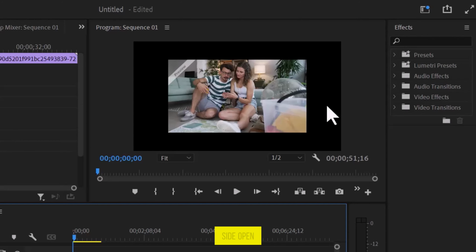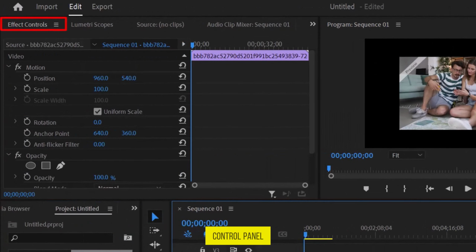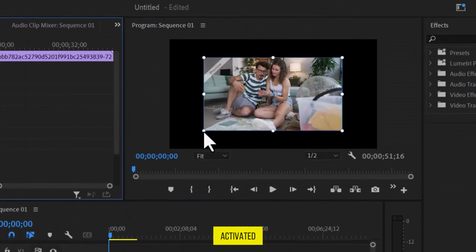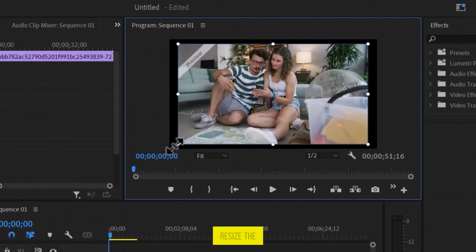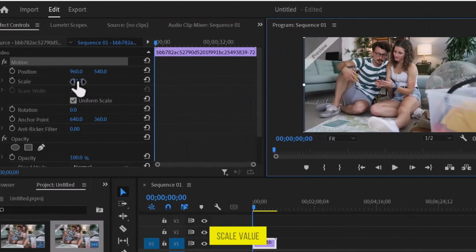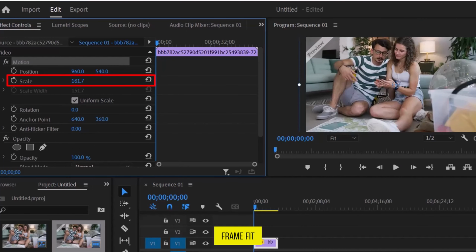On the top left side, open the Effects Control panel and select the Motion effect. The adjustment handles are activated, so you can drag from the handles to resize the frame manually. You can change the scale value until you find the frame fit according to the video.